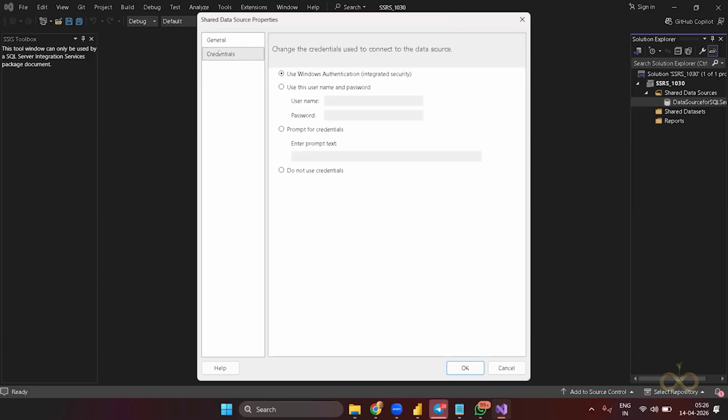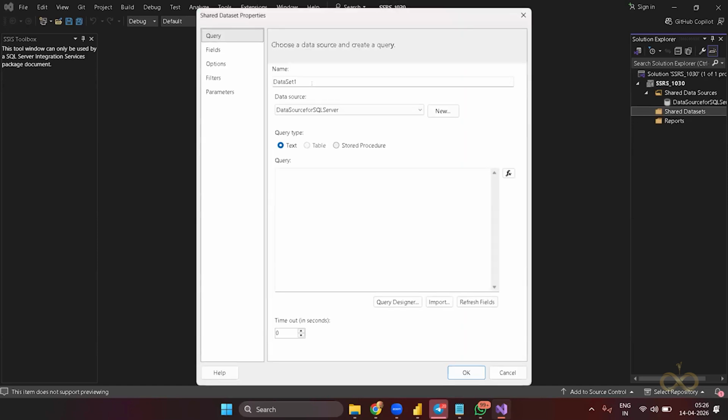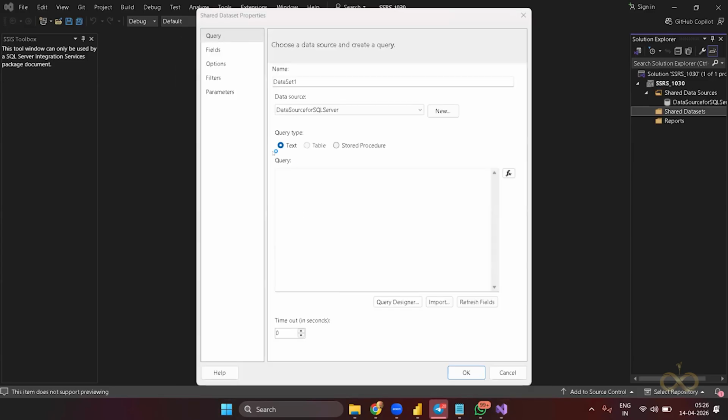Okay. Now let's move to the next one. We have successfully connected to a database server. Now let's create a data set that stores the queries and the columns. So for shared data set, right click, add new data set, my friend. Here, first of all, the data set name. Before that, let's check the query is running in the SQL Server.